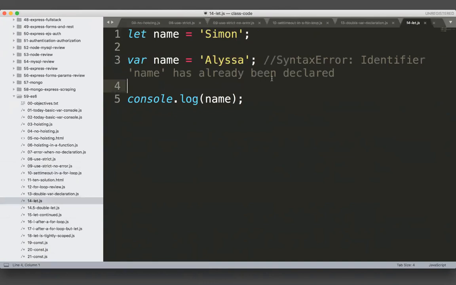All right, so now we're going to finally use ES6 right here. If you use the word let instead of the word var to define this variable name, it will throw an error on the next line if you try to redeclare a name. It'll say syntax error, identifier name has already been declared. So this is our first real ES6 that we're doing today, other than the string interpolation.